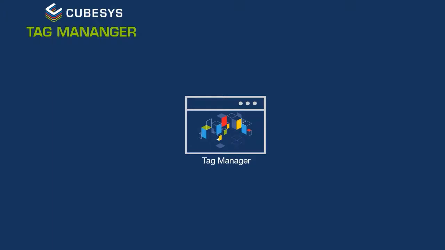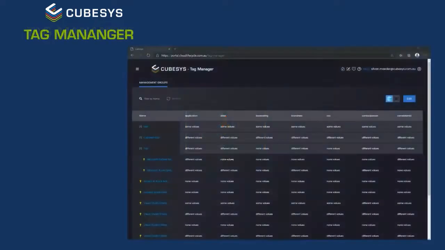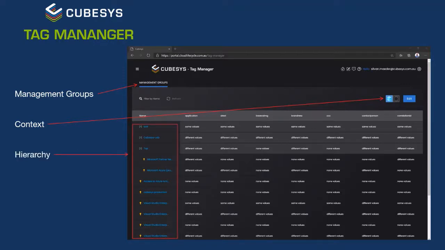And I might just quickly look here at a very quick sneak peek around the actual interface of Tag Manager, where we might have a management group at the top. We create our context, whether it's resource or resource group, for example. We've got a hierarchy around our essentially top-down approach of groups, resource groups, resources and subscriptions. And then we've got our tag summaries. Now, this is essentially the easiest way to manage tags at scale.